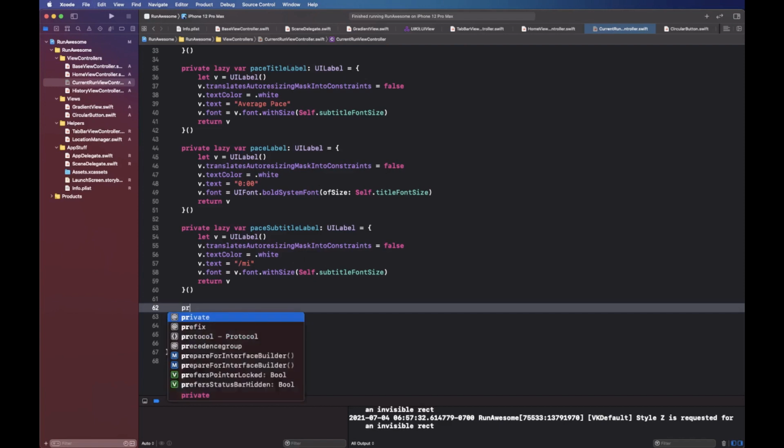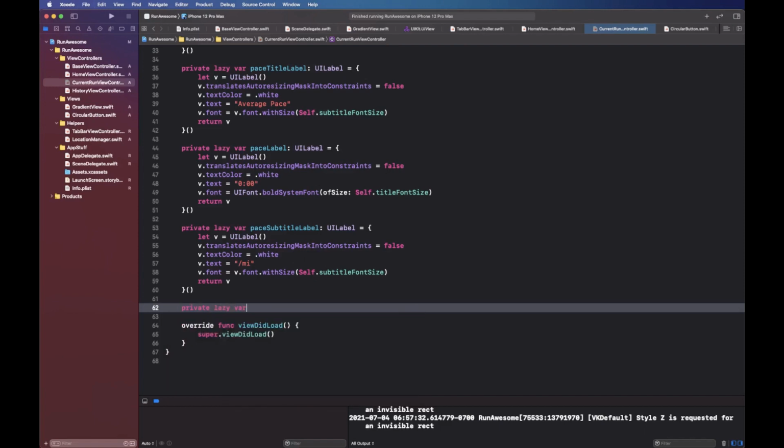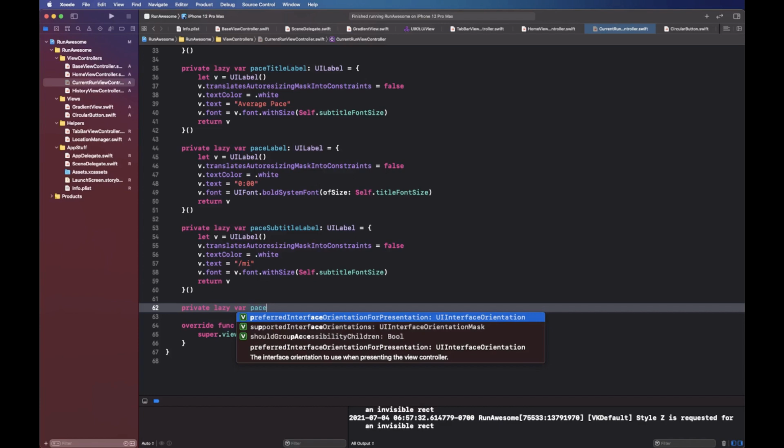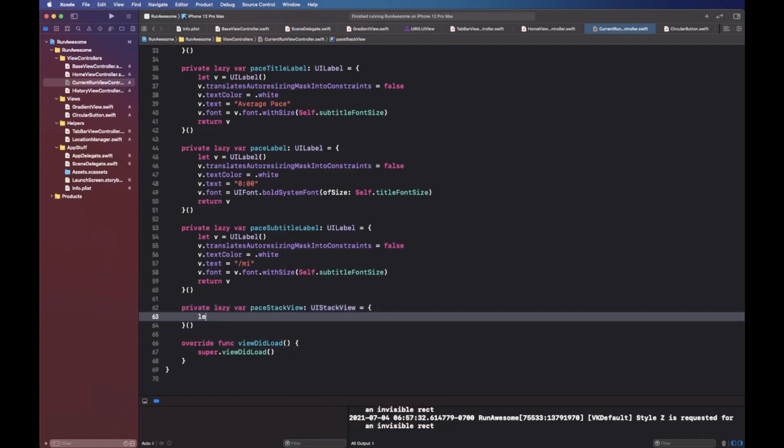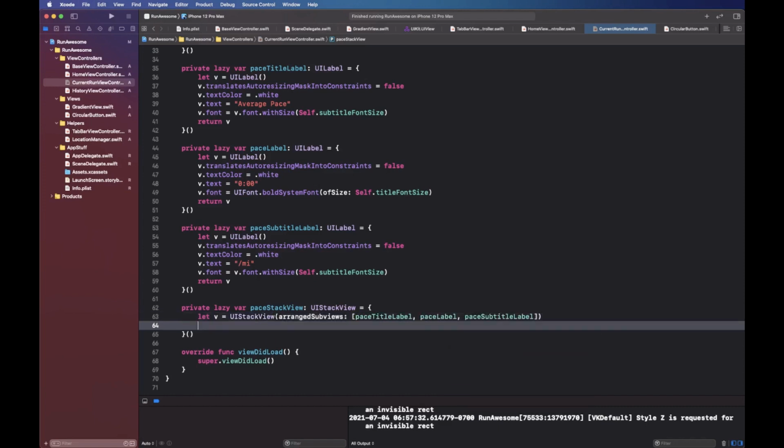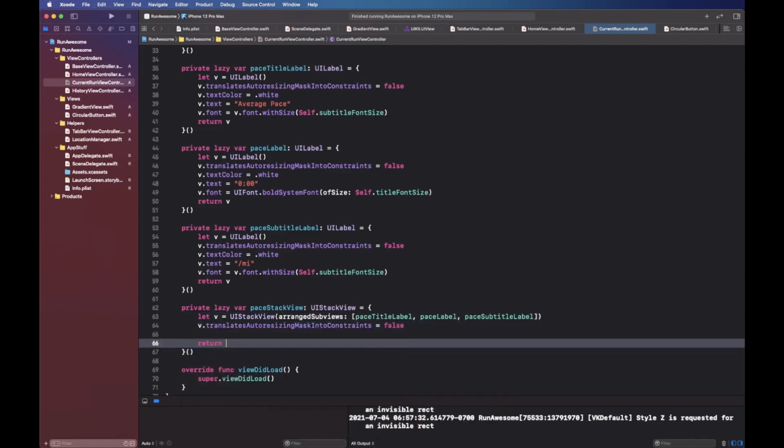next we're gonna create a stack view. So this stack view is how we're gonna keep all these pace related views together. So like that, UIStackView, and for the UIStackView we're gonna actually create an array of arranged views. We already know what those are gonna be, so we're gonna say title label is 1, pace label is another one, and pace subtitle label is the third one. v.translatesAutoresizingMaskIntoConstraints equal to false for this one too. Return v.